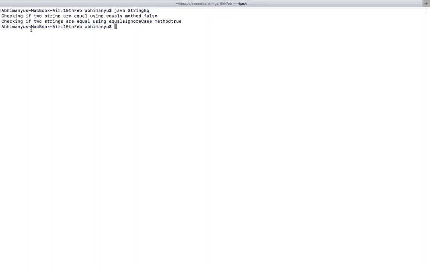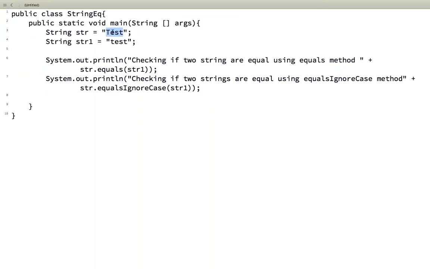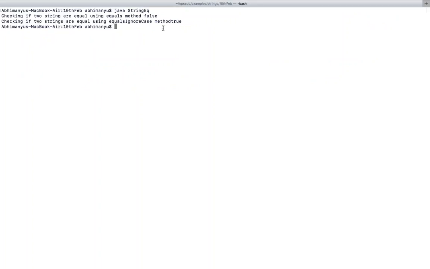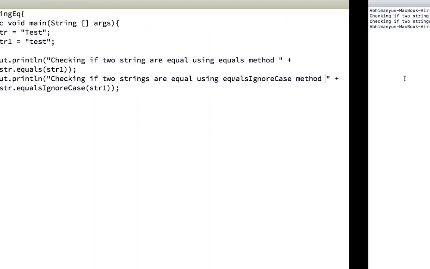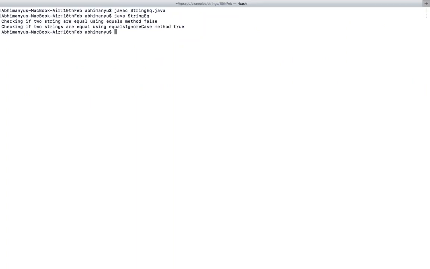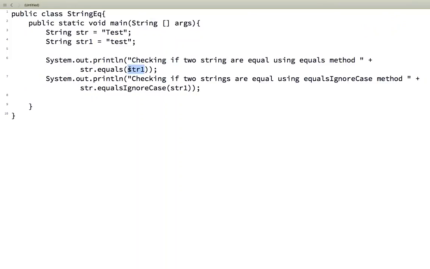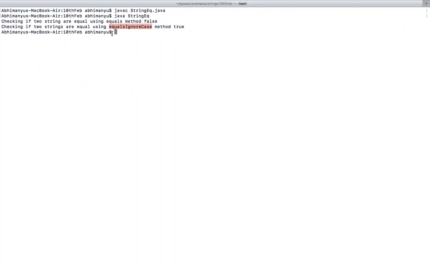So it checks the two strings, test with a capital T and test with a small t, right? So right now when we check with the equals method, the output is false. Why? Because capital T and small t are not equal. But if we check it with the equalsIgnoreCase method, the answer is obviously true, right?